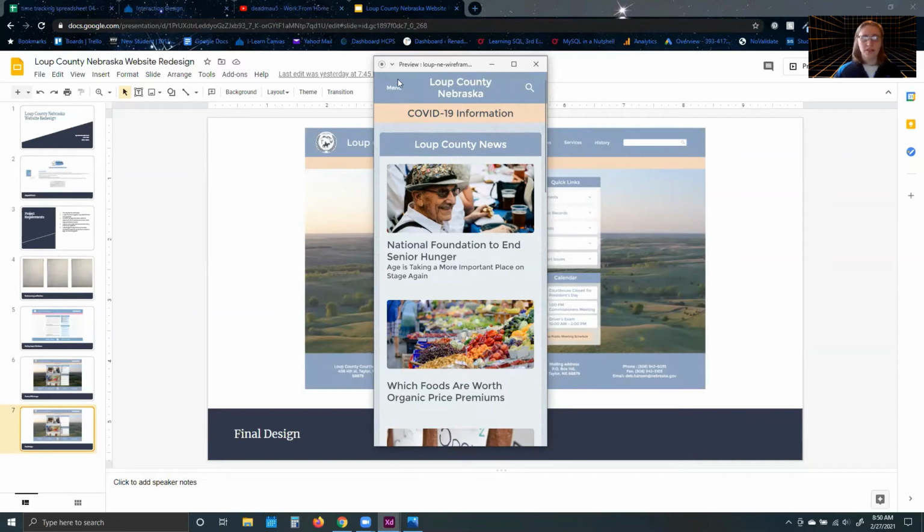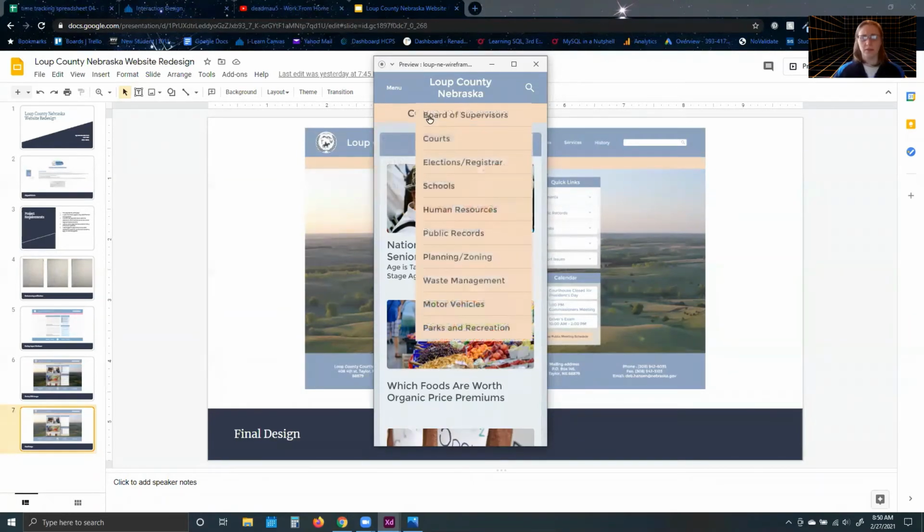Also, another thing from testing, I learned that a lot of users don't even recognize the little 3-line hamburger menu. So I opted to go with just the word menu, and that helped a lot. So we have our nice little drop-down menu. It's kind of a double drop-down. So if we click on government, we can see all the government offices.